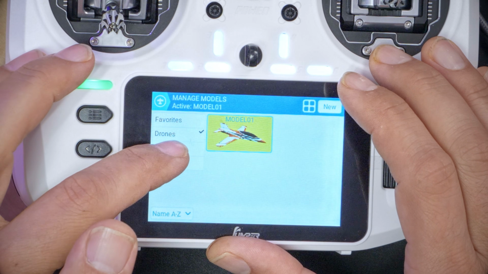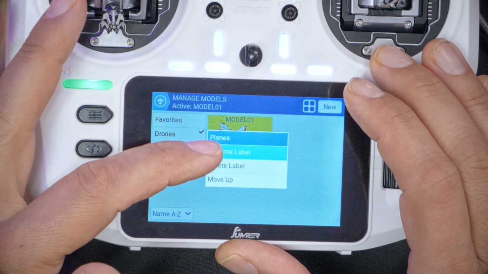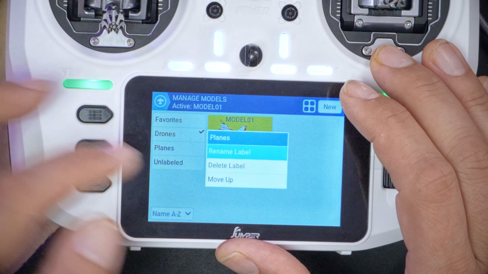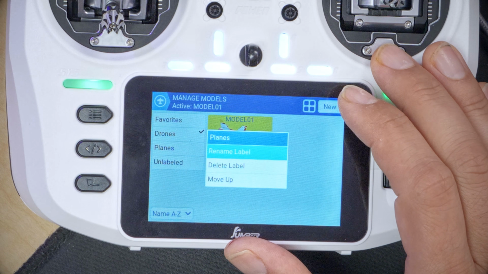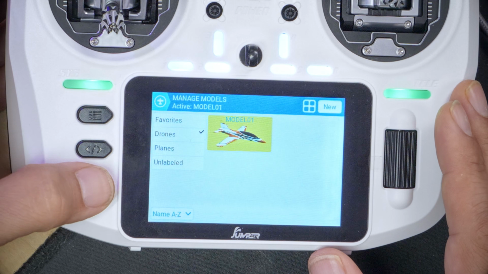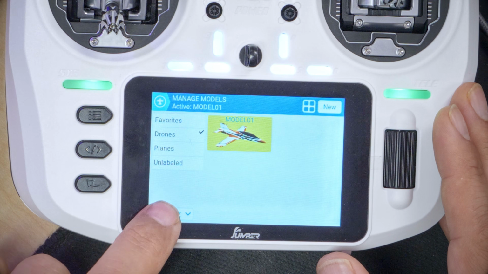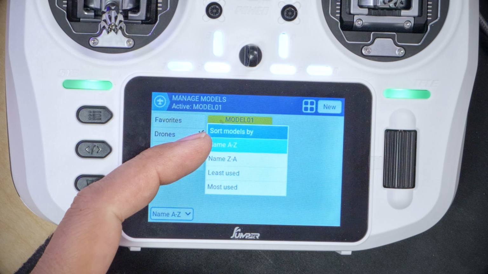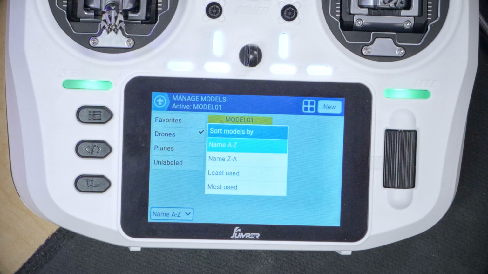In addition, if I long press on any of these labels, there's an option to rename the label, delete the label, and move the label up, but interestingly not move the label down. So your ability to reorganize the labels on this list is a little bit limited. I also want you to know that you have the option to sort your models based on name, or based on how often you use them. If you're thinking that it would be nice to manually do the layout, I'm not sure that's supported, although you could manipulate the names so that when they sort alphabetically, they appear in the order that you prefer, like with a little prefix or something.